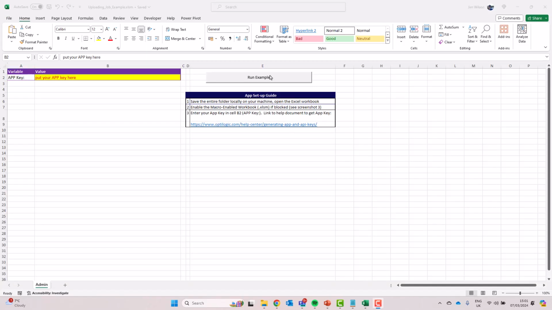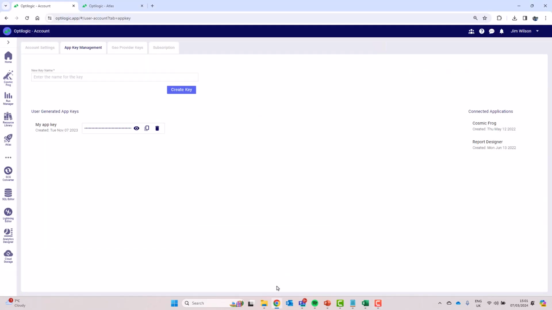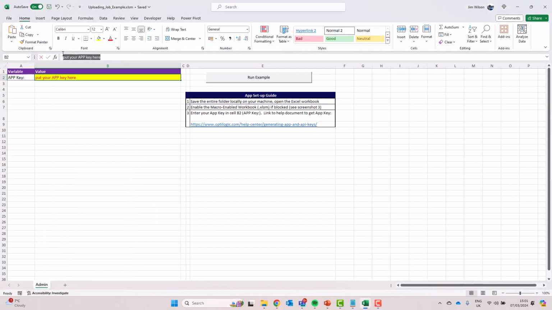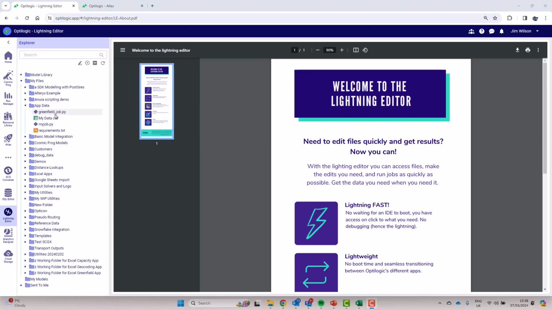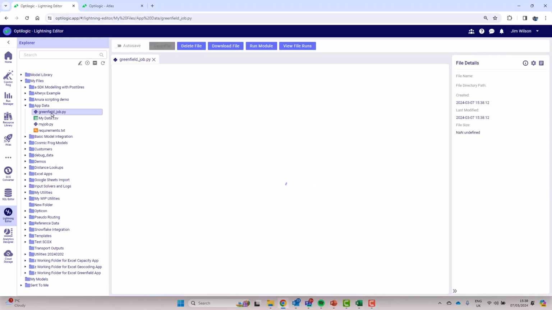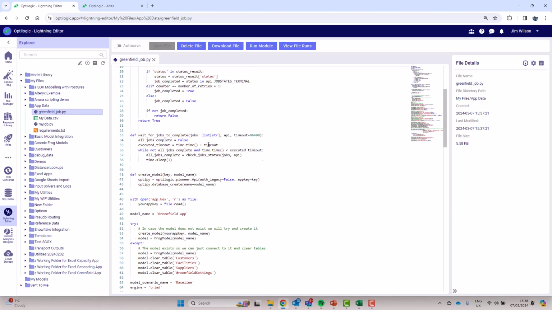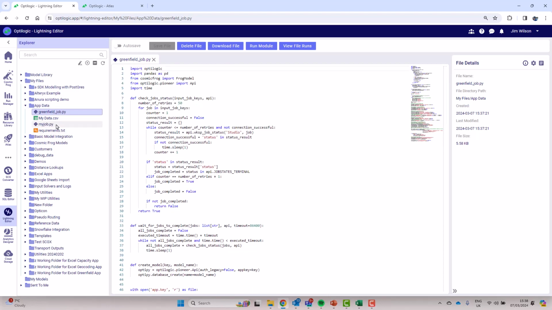So let's just test that out. What we can do is go to the Optilogic platform and get my app key, and I'll put that here in the Excel app. And then if we click the Run Example button, that will run. And if we jump over to the Optilogic platform, then we can see that that job has been uploaded and is ready to go in the right place for that Excel app.